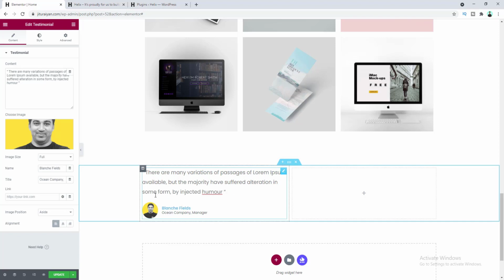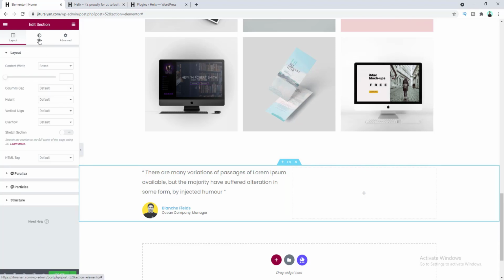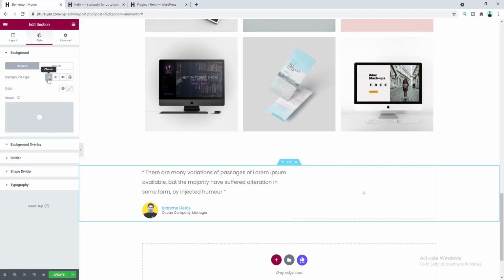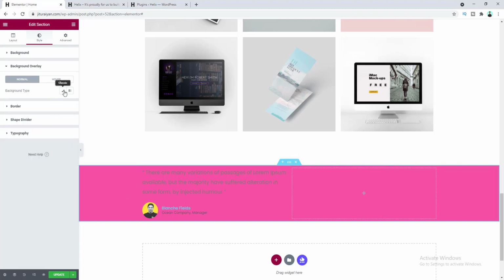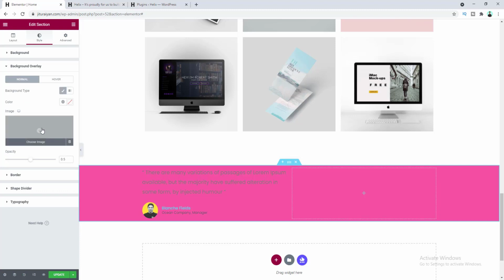So here, before styling this widget, let's first add background color for this section. So go to style and choose the background color to our pink color, and here above this background color I want to add a background overlay image. So go to background overlay, and here choose the background type classic and upload an image.